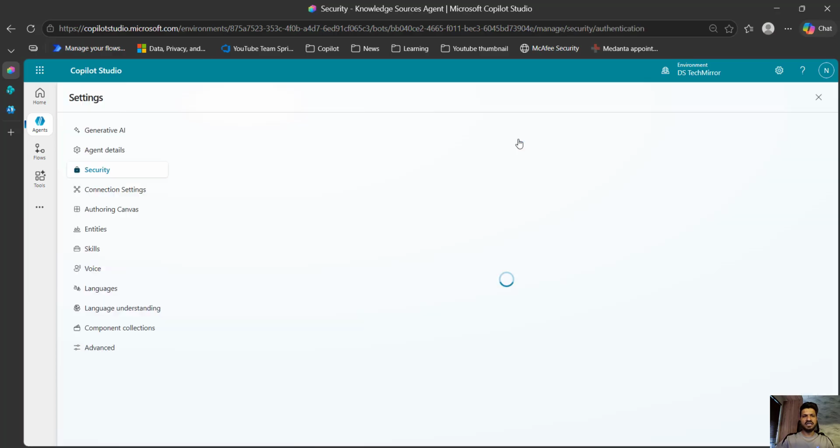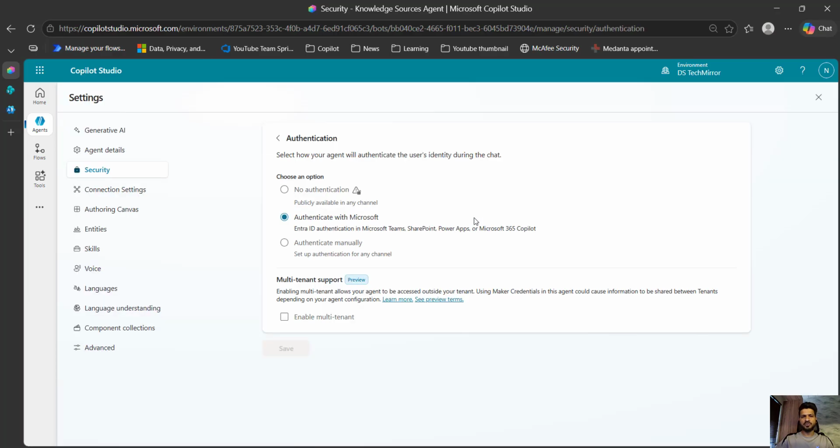If you go to the authentication settings, there are three options: no authentication, authentication with Microsoft, and authentication manually. No authentication, you must have understood. Authentication with Microsoft will allow us to publish it to Teams, SharePoint, and M365. And authentication manually, we will see at a later point in this tutorial.